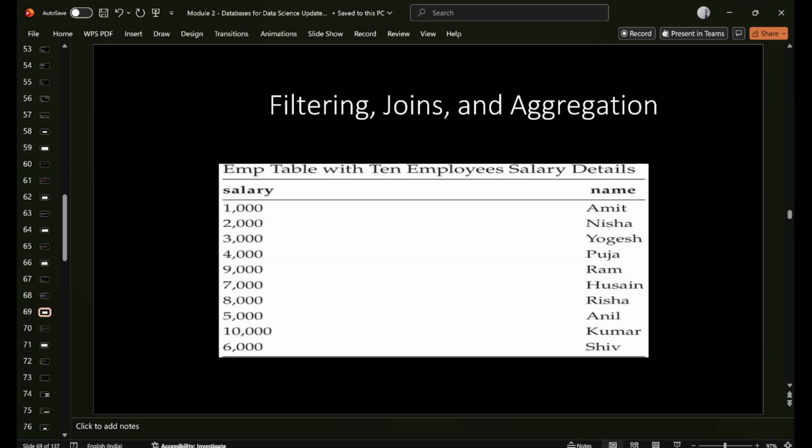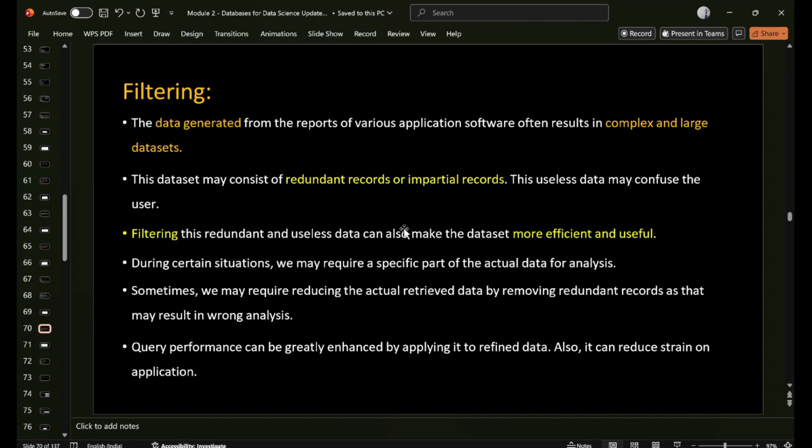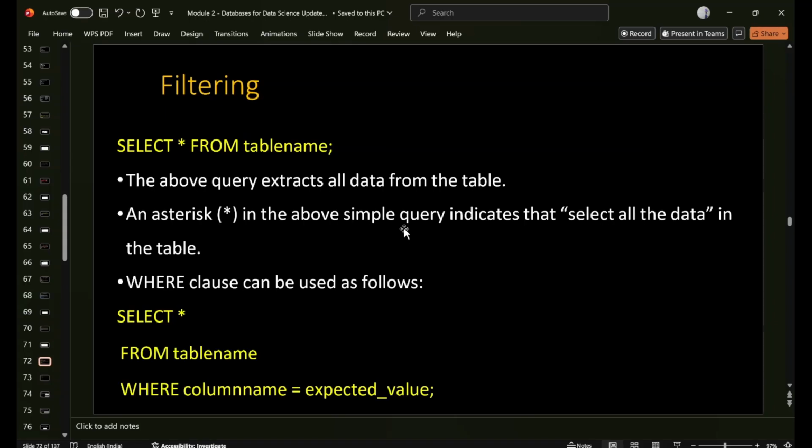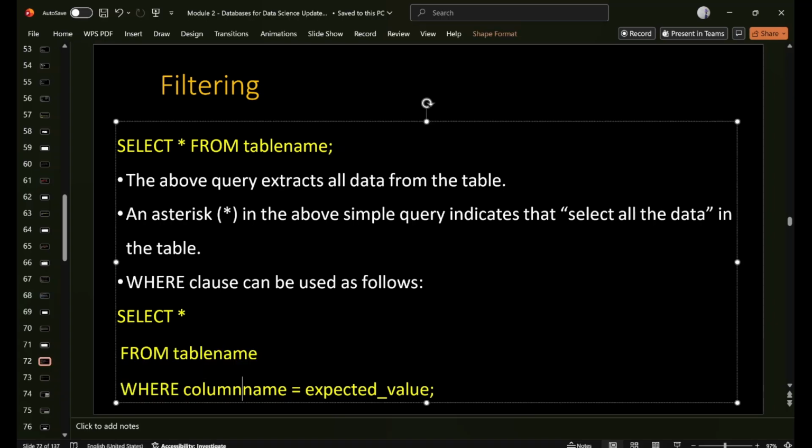Next, we move on to filtering. Filtering is used to remove redundant and useless data and make the data set more efficient and useful. So filtering includes the where clause. The where clause is used to implement a condition. Suppose we want to implement equal to, we enter the column name equal to the expected value. Let's look at an example.